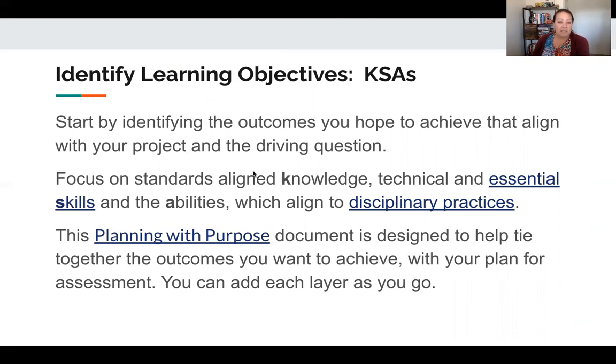So we want to focus these knowledge, skills, technical and essential skills, and the abilities aligning to disciplinary practices. And we'll jump into that in a second. So I want to share with you a document I like to call Planning with Purpose. When we talk about assessment, we might think about that being kind of the end of a lesson, the end of a unit. Assessment often gets this concept of what we might think of as summative assessment, like at the end, did they meet the objectives? But really, assessment is multifaceted, and it has to be founded in planning.